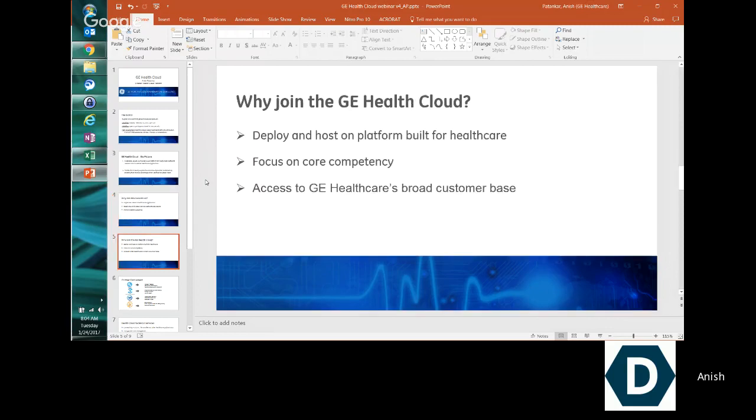So why should the ISVs join the GE Health Cloud, right? There are a bunch of technical and commercial advantages here. We'll go into the details a little bit later. But overall, the platform is built for healthcare. This allows you to focus on the core competency of your application itself, and not worry about the plumbing or the cloud hosting, deployment, security, and other aspects of the infrastructure. We take care of that and allow you to focus on investing your valuable finite resources on solving the problem that you want to solve for your customers.